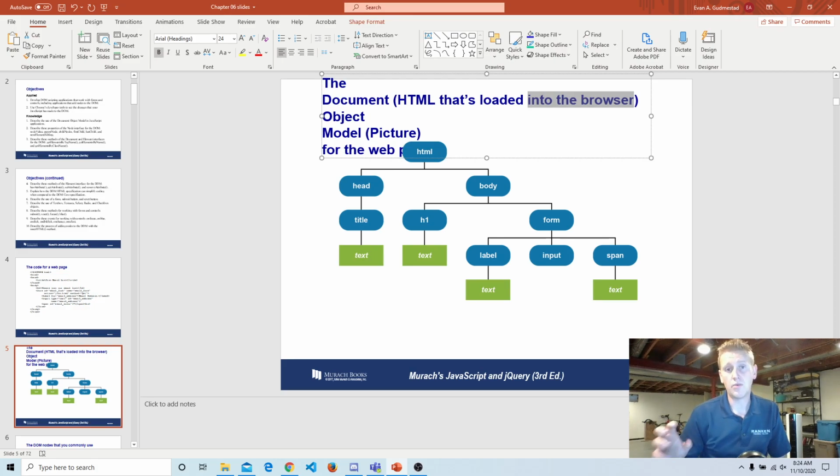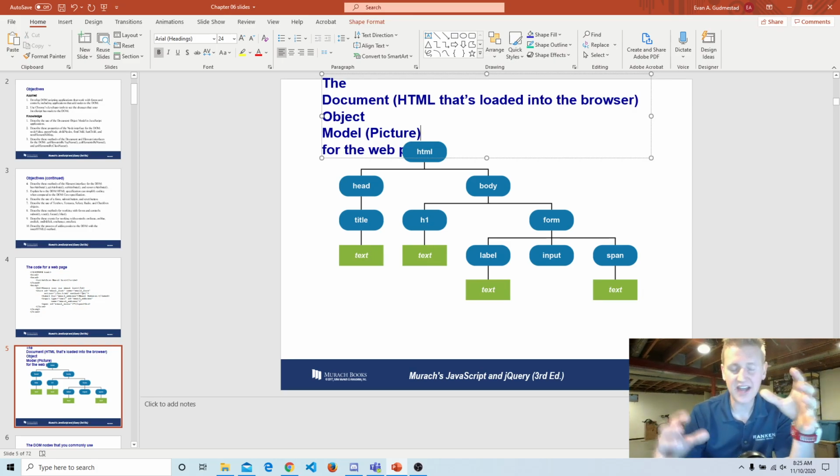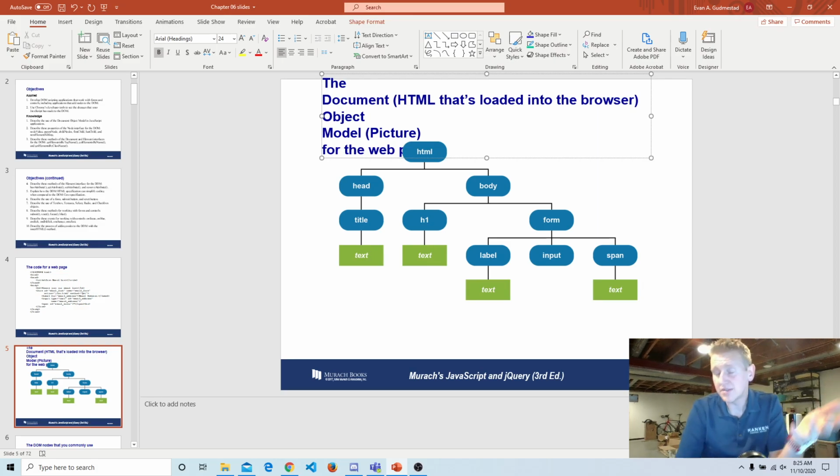And so when that HTML document is put into your computer's RAM, then it can modify that HTML document. Okay, so anytime you hear the DOM, realize the DOM is just a visual picture. It's a way to visualize, through a picture, the HTML that's loaded into the browser window. And that's what the DOM is.